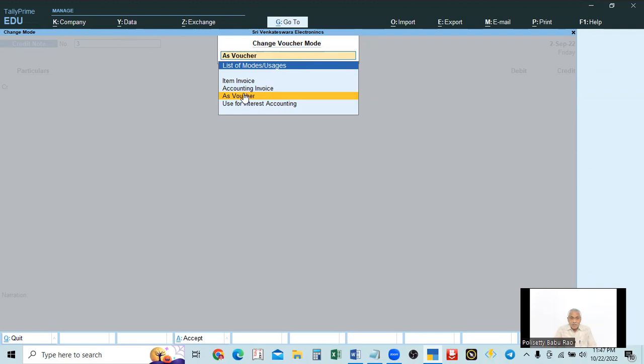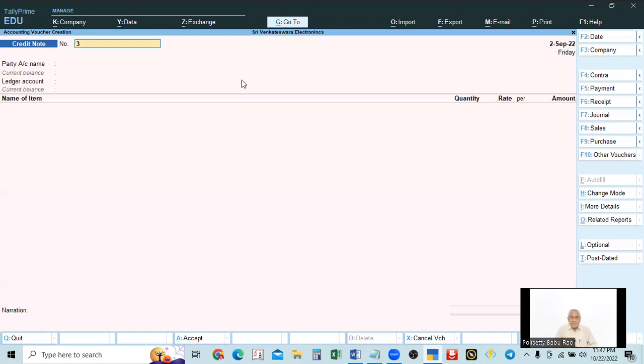Voucher modes will open. It is shown as voucher. Go to item invoice, then select item invoice. Then the party name, ledger accounts and the details of the goods, name of item, everything will be available. So like this you have to do.